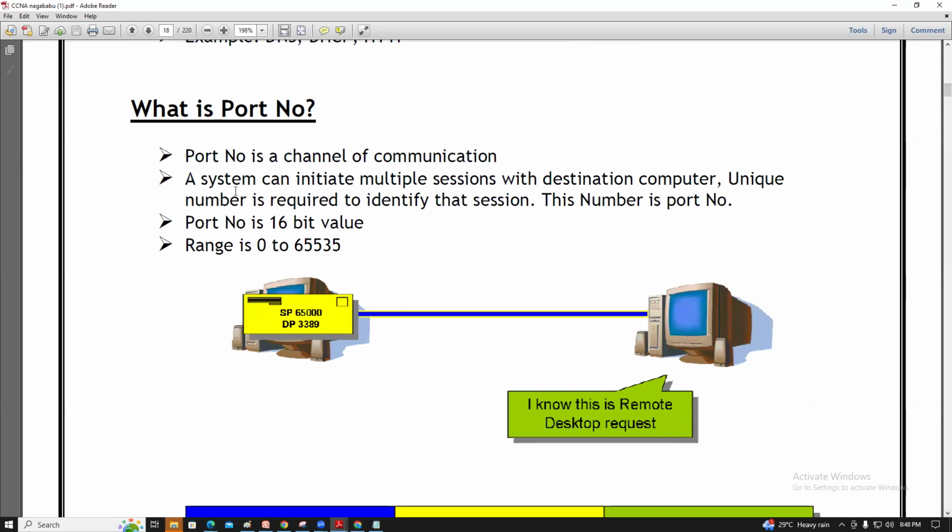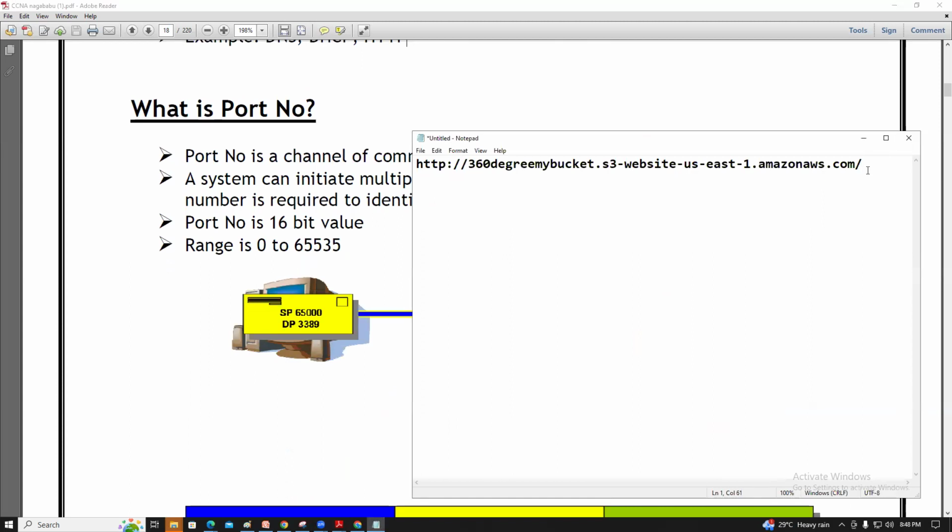So what is a port number? Port number is the channel of communication. You already know, guys. What is the port number for HTTP? HTTP is a protocol, and the port number is 80. What is the port number for HTTPS? The HTTPS port number is 443. The same way, you connect using the SSH protocol. What is the port number, guys? 22 is the port number. Now you understood the protocol and the port number.